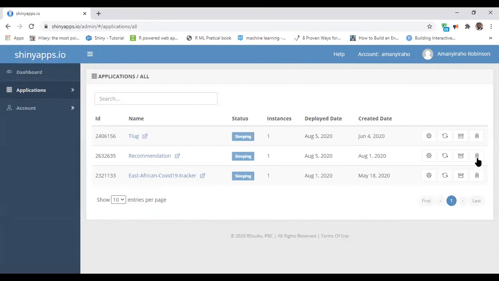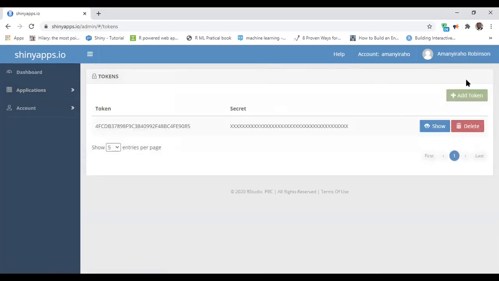Yes, we're back to the browser. So this is my account and this is everything. If you want to connect your RStudio IDE to your account, you click on your name here, your name Amanyiraho Robinson, and then you say tokens. When you have your tokens here, they'll show you figures. So you have to say show, and then you copy to clipboard.